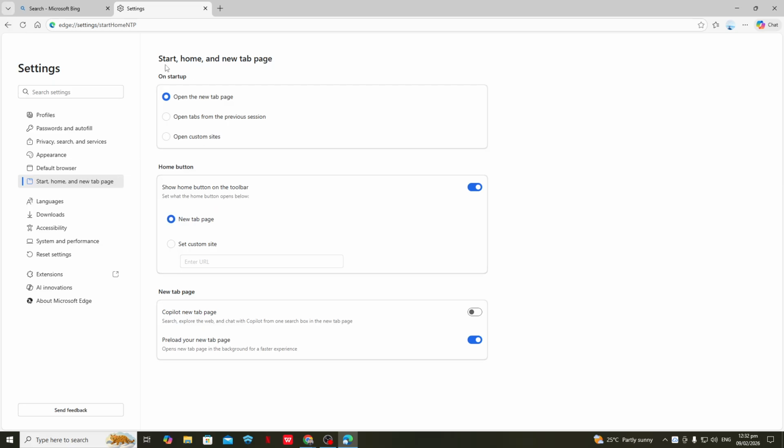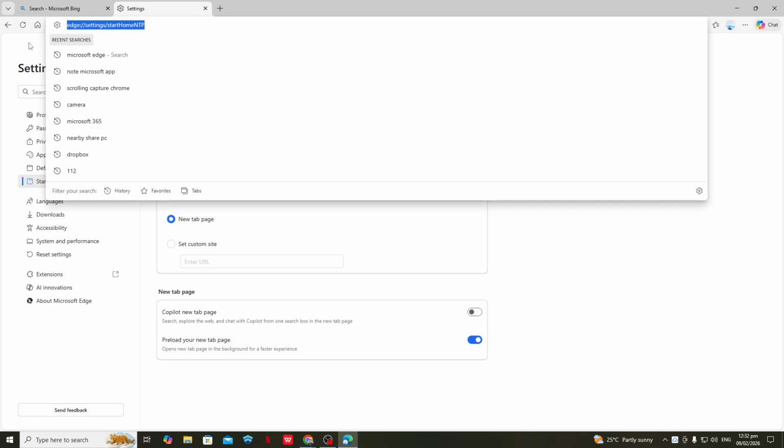In the box provided, type the web address you want as your home page. For example, you might enter a search engine, your favorite news site, or any page you visit frequently. Double-check the address to make sure it's correct, since any typo will affect which page opens. Once you've entered the address, Edge usually saves this change automatically. But it's a good idea to click away from the field or press Enter just to confirm.